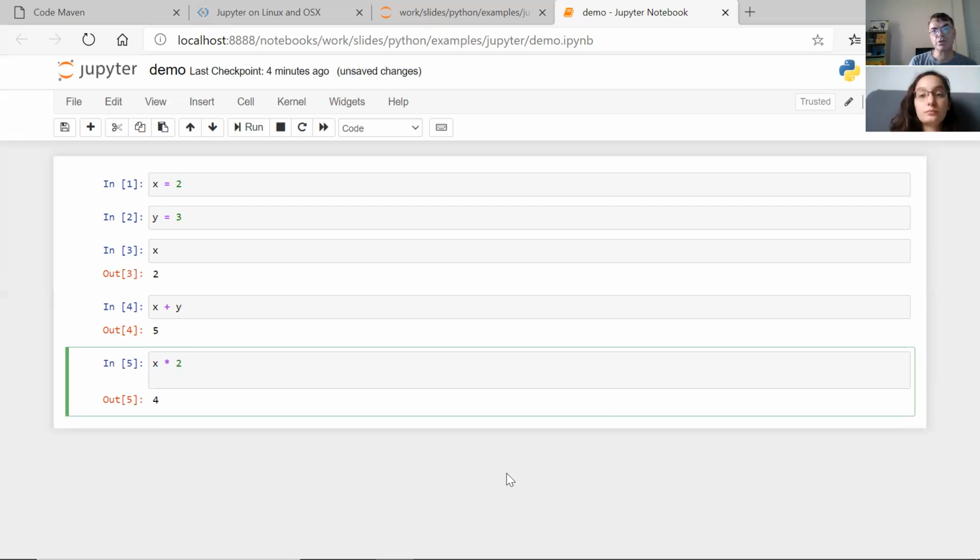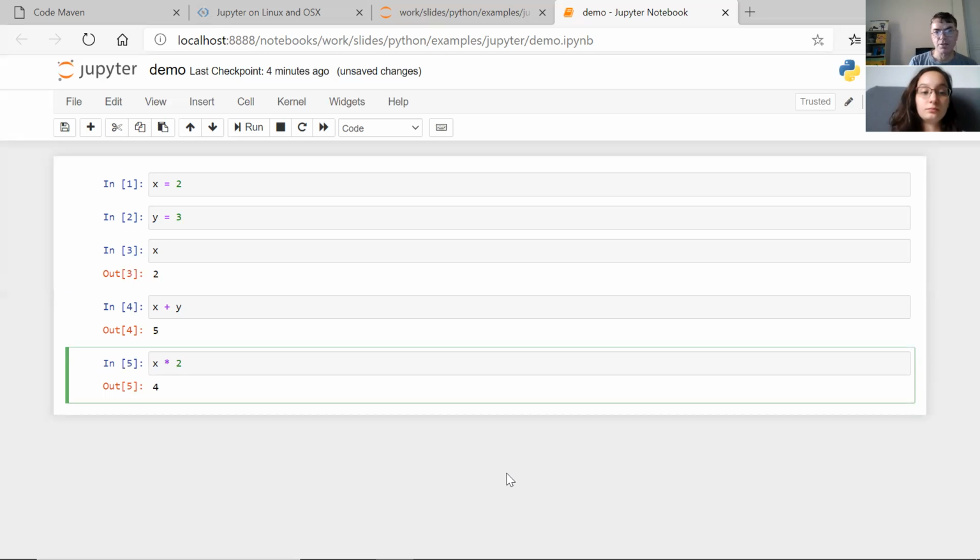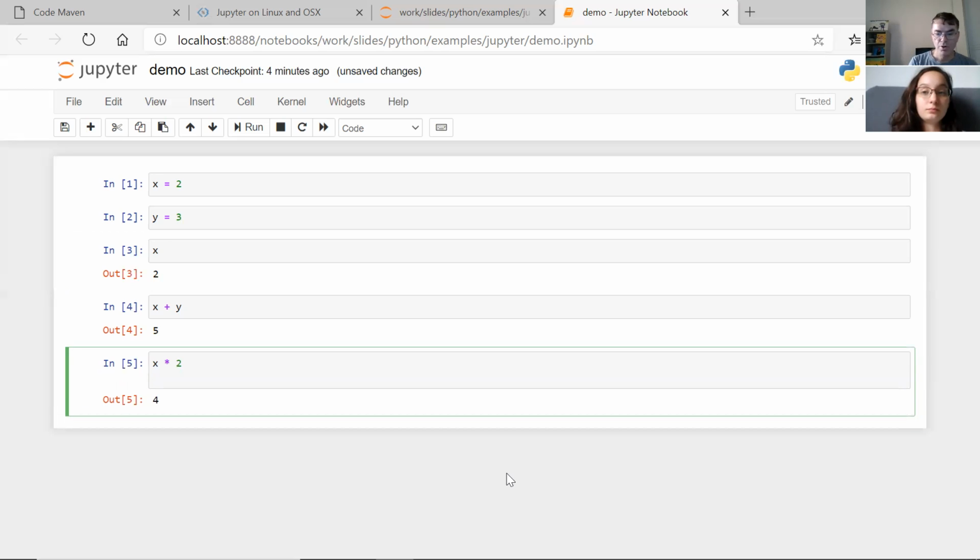So I can write multiple lines of code in here. Let's say I type in x times 2 and then x times 3. Okay, and now I press Control Enter. What it gives you is the result of the last computation.